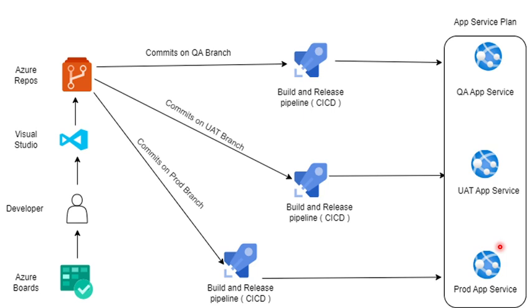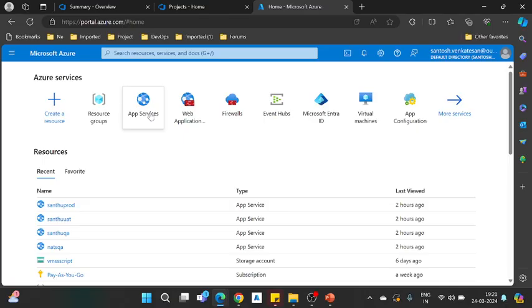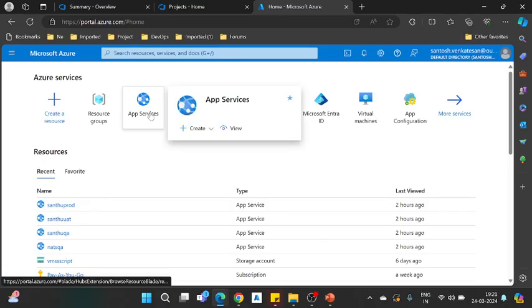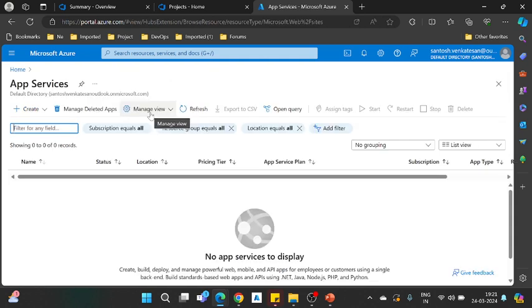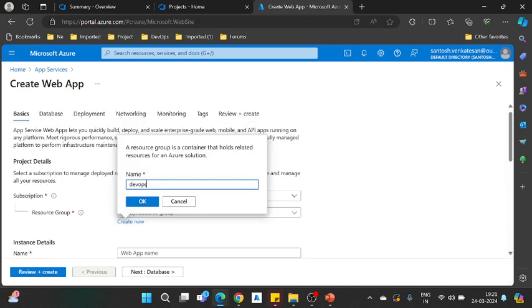So this is my Azure DevOps portal, and this is my Azure portal. First, I'm going to create three app services: one is QA, and then UAT and production. You can search for app services. I will click on app service. I'm going to create a new resource group called DevOps-RG. Click OK.